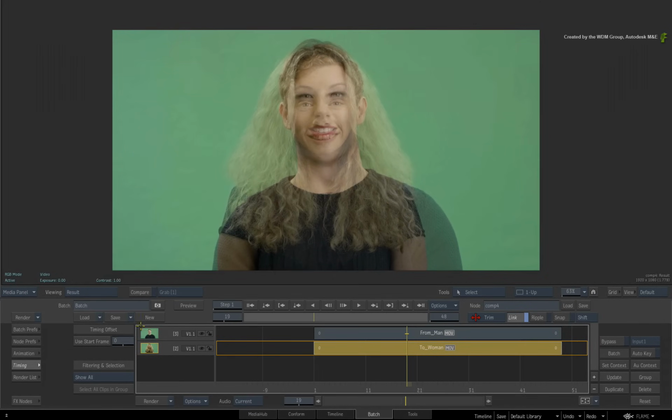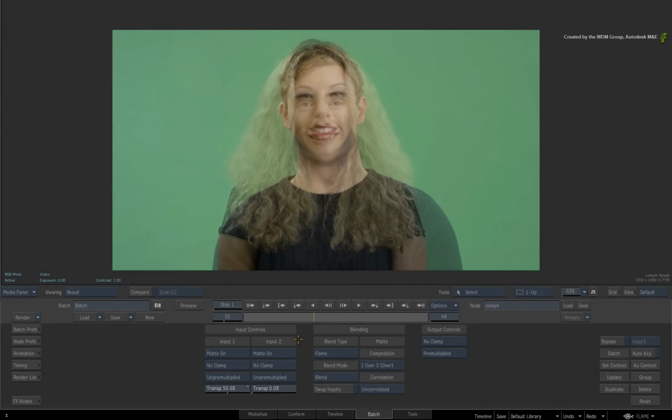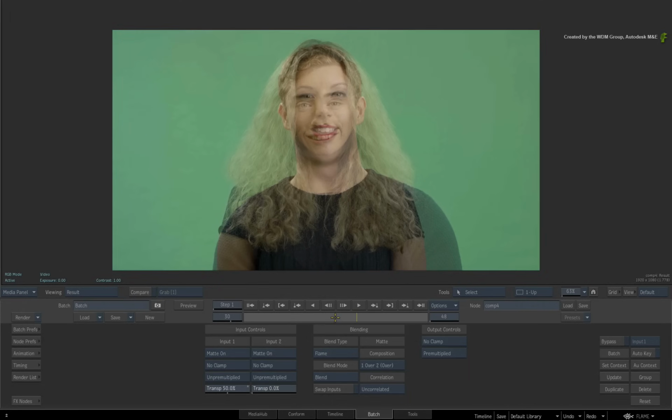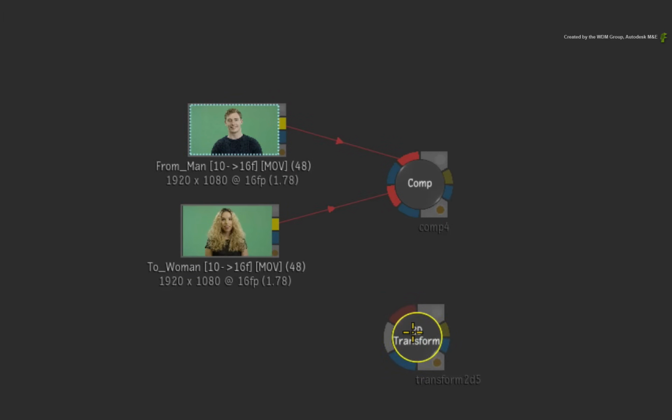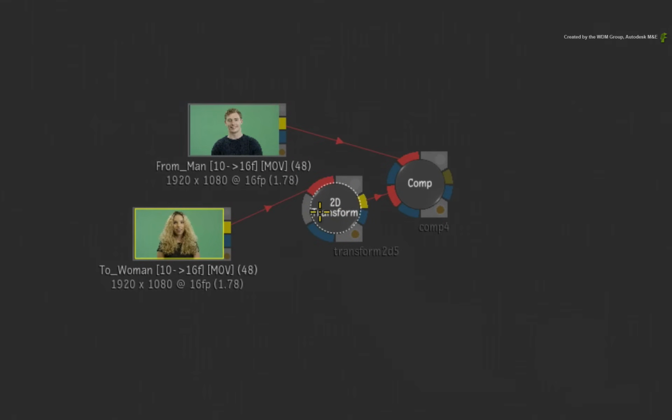Now, the other issue to point out is that the alignment of the two shots is out. The female face is slightly raised above the male's. We want the faces to line up to each other for the morph, so go back to the Batch node bin and drag out a 2D transform node. Insert the node after the female source clip.